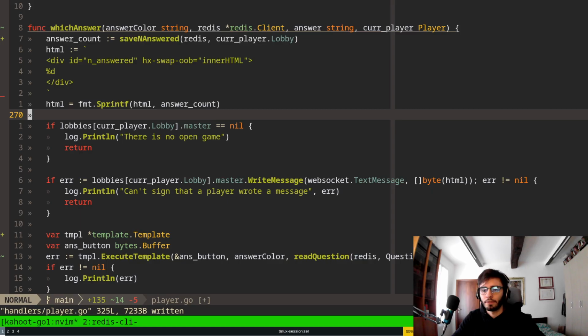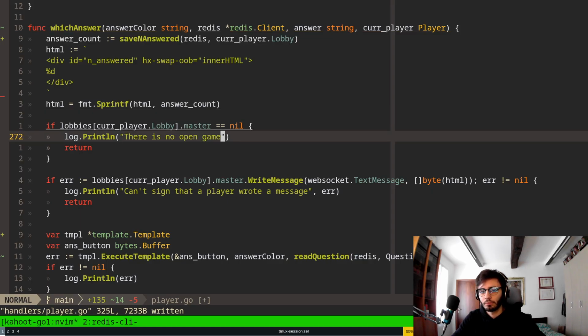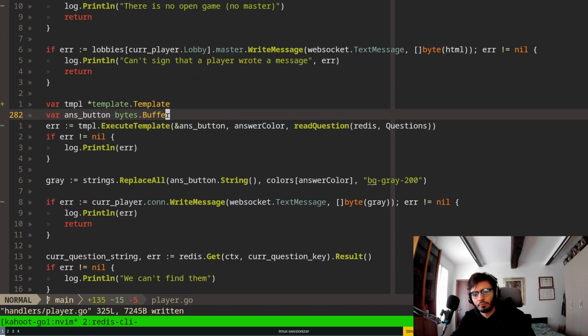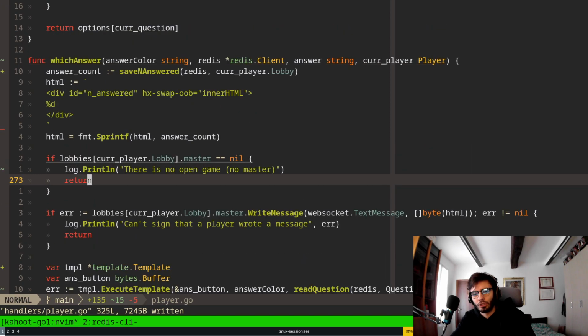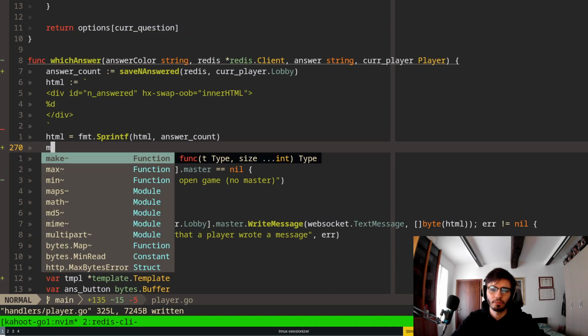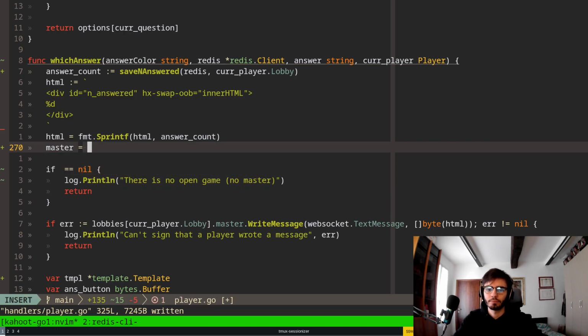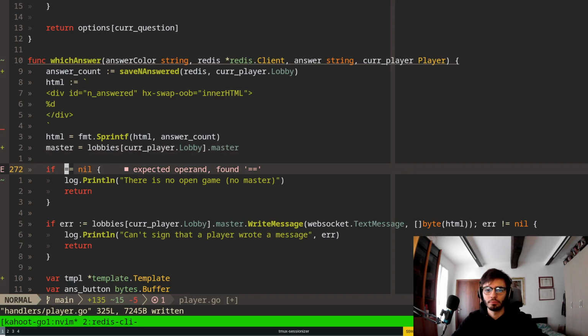So if there's no master, fuck off. Which is something that, yeah, makes sense. You shouldn't be there. Shouldn't be on that side. Okay, so the, oh my god, lobbies, current player, lobby master. Well, yeah, we could just shorthand this to a master. Just to make it a little bit more practical.